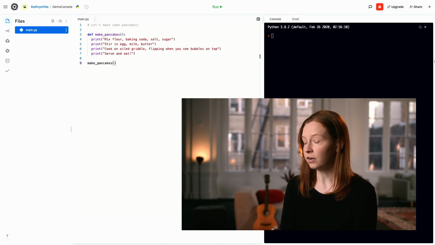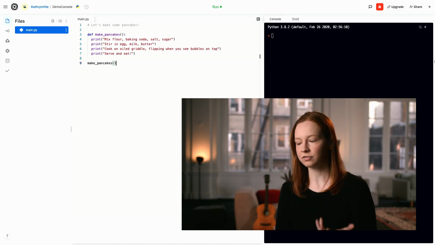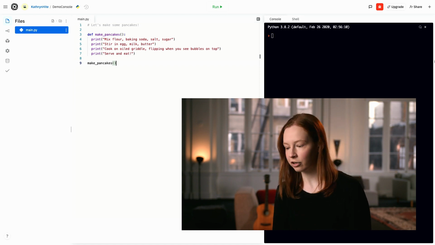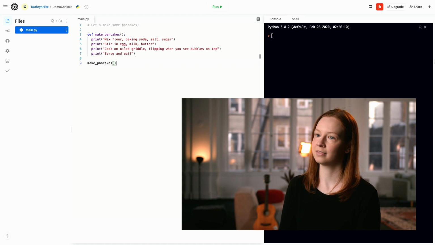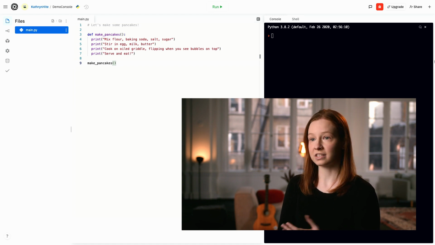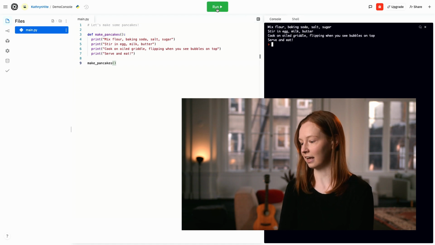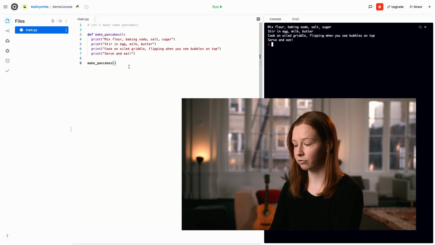Now, in the body of the function, tabbed in one level of indentation are each of the lines within our make pancakes function. So we have mix our ingredients, stir them together, cook them, and then serve and eat. So now that this function is defined, let's run it. We can make some pancakes. Each time I call the function, it runs the code in the function body as many times as I want.